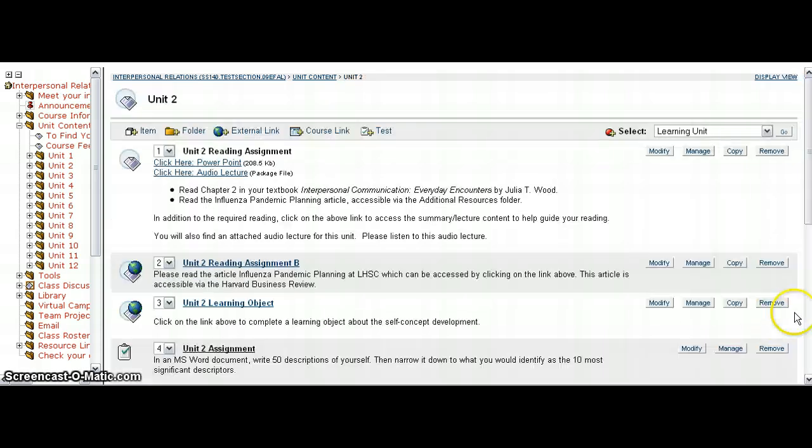You can click OK. So once again, in summary, the most important thing to remember about adding this content is that you're adding it as an external link. You're not putting the URL of the article directly into the content. We can't be doing that for copyright purposes.